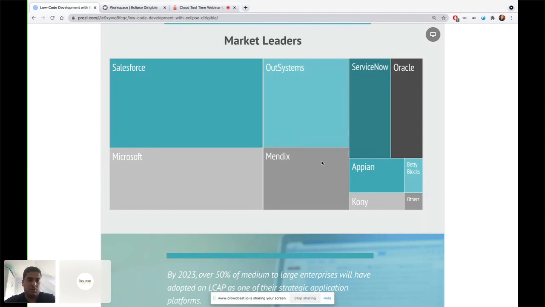Why is Eclipse Dirigible important here? Because we come open source. That of course means that we are free. You can deploy and use it whenever you want. So it could be on any cloud or on-premise, or, I don't know, maybe on Mars one day. And that is the big difference compared to the other solutions. At least to my knowledge, we're the only open source low-code application platform as of now.